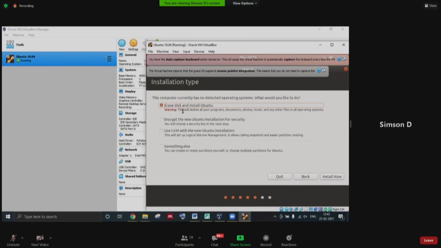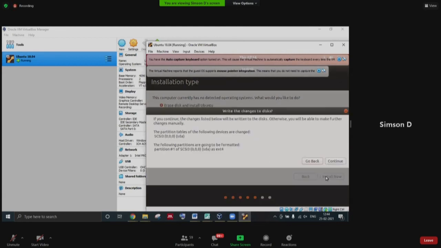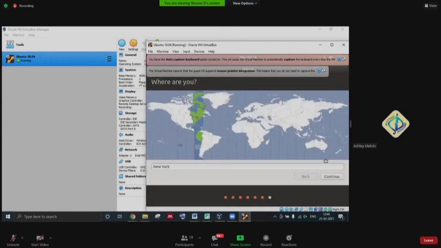And then what about this? Yeah, you can choose erase disk. It should not be a problem. Okay. Continue. I think there should be something called an option here. If you don't want it, you can just press continue. I mean, it's your choice.